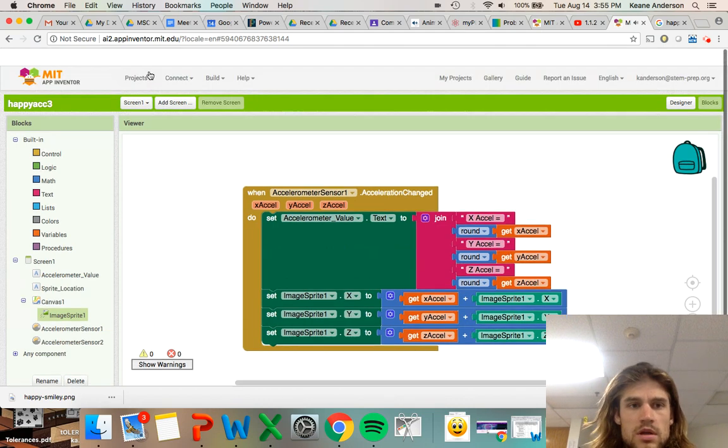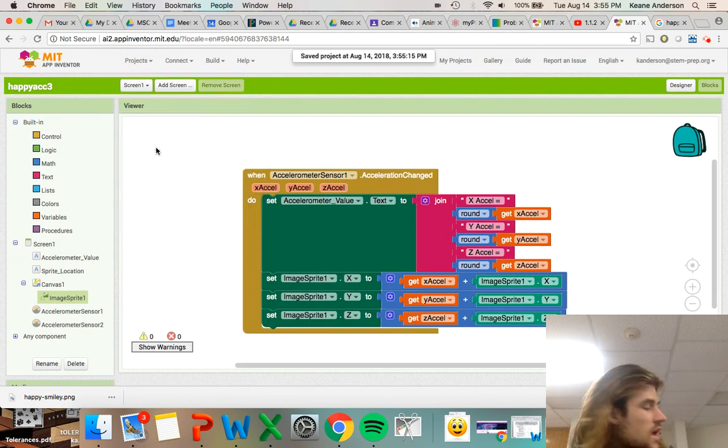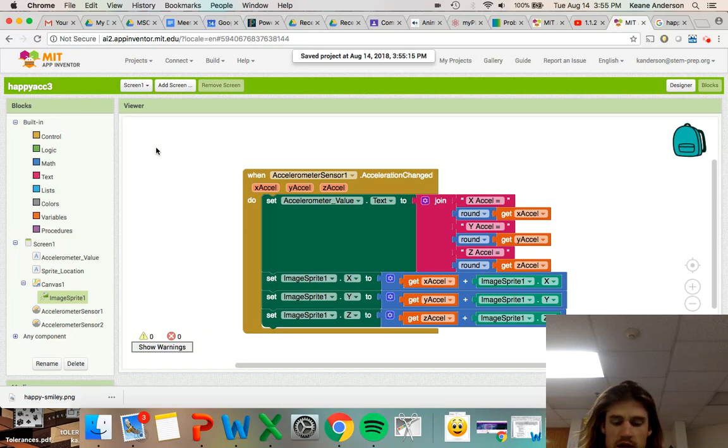Okay, now let's save this thing and let's check out how it's working. Now, I think it's actually working pretty good. It's probably not going to show it very well on the screen. Maybe you can see it there, kind of drops to the bottom, and now it's floating back the other way.